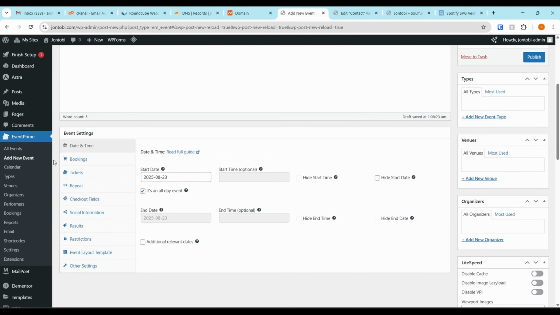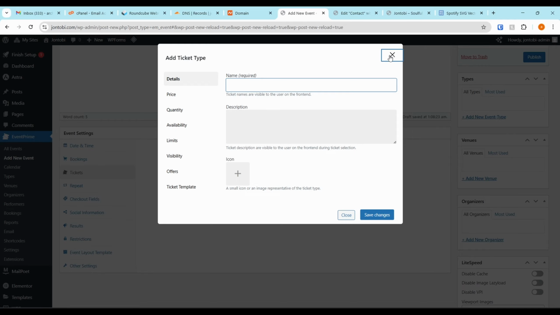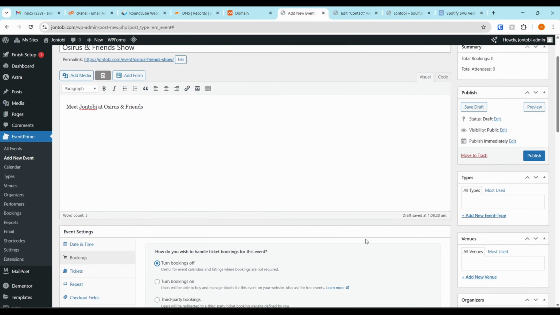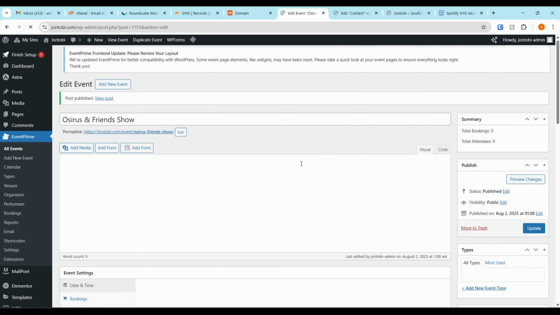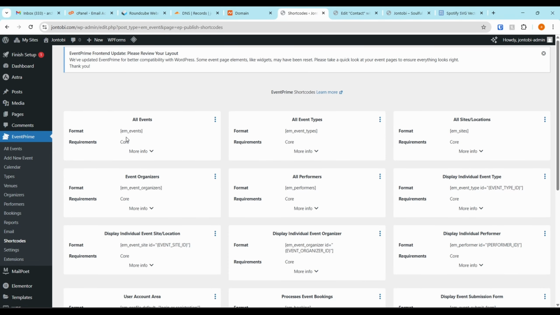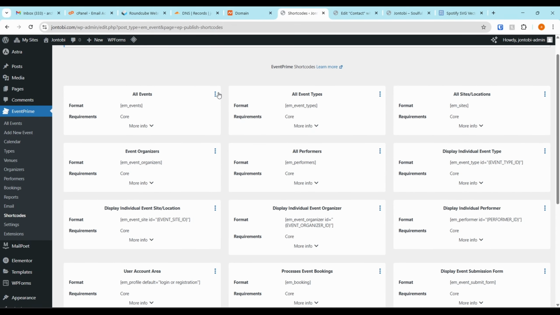So we don't have tickets. I want to try out what the ticket looks like. I'm just going to disable tickets for this. Let's turn off bookings. If you want to experiment with that, you can experiment with that. And let's publish this. So let's see the options here. Short codes. We can enable this with short code. All events. Let's copy the short code.